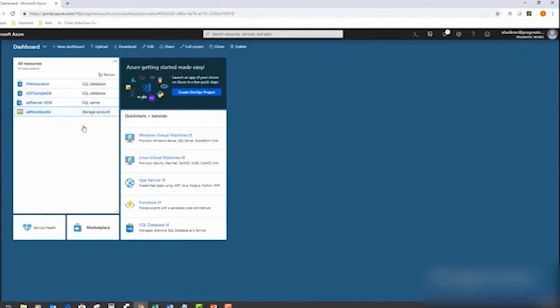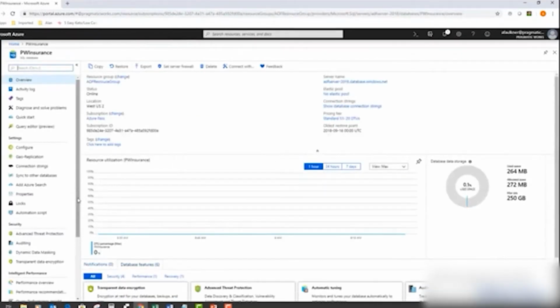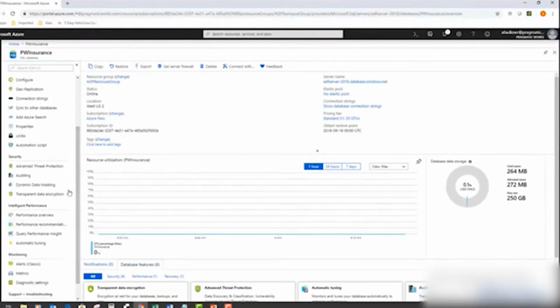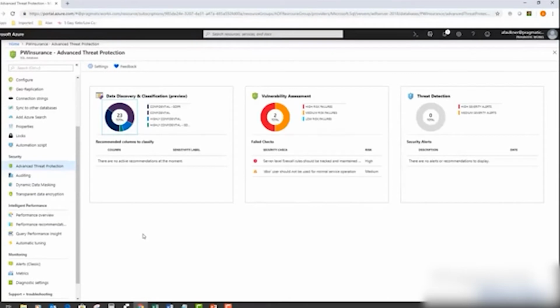So if I click into my PW Insurance database, and just down below the security heading, we have Advanced Threat Protection. If I click on that, it's going to bring me down to my Advanced Threat Protection for my database of PW Insurance. One thing important to note about a vulnerability assessment, and pretty much anything that has to do with the Advanced Threat Protection capabilities, is you need to configure a storage account where the scan results are saved.